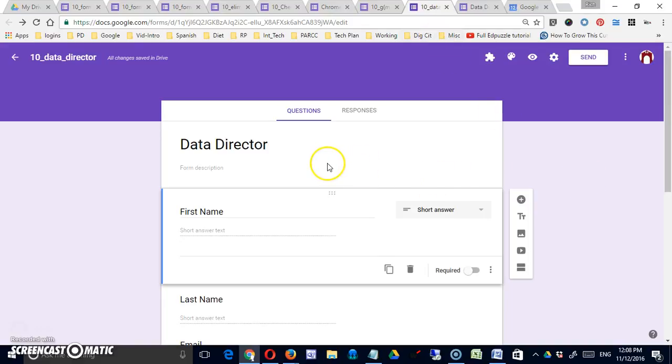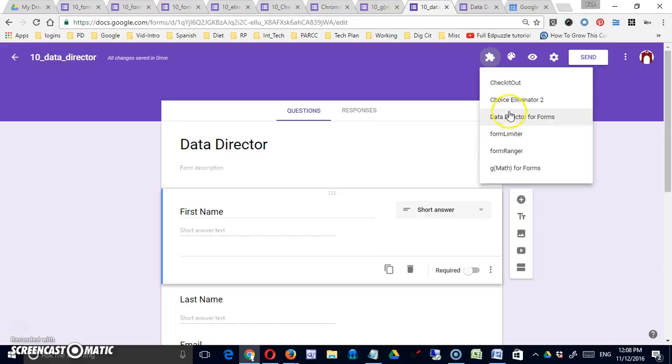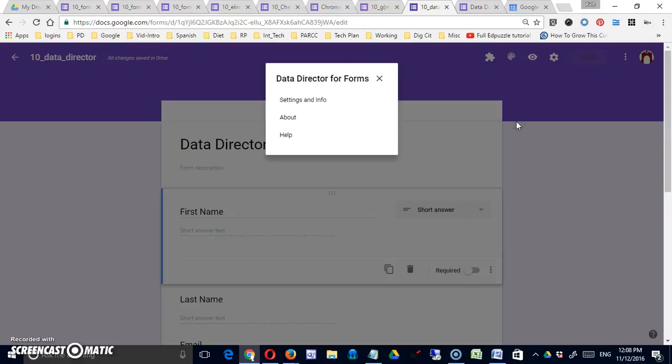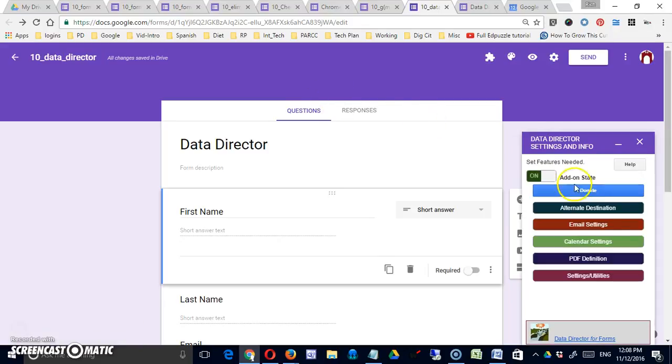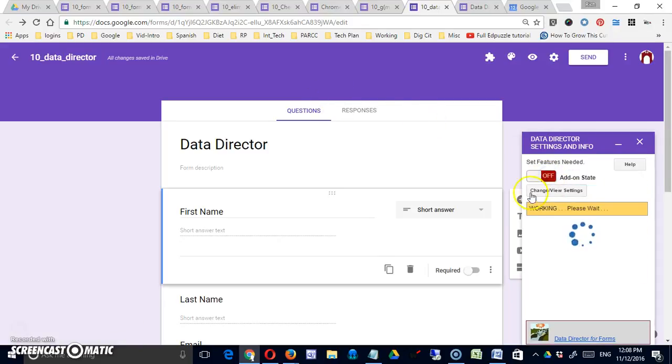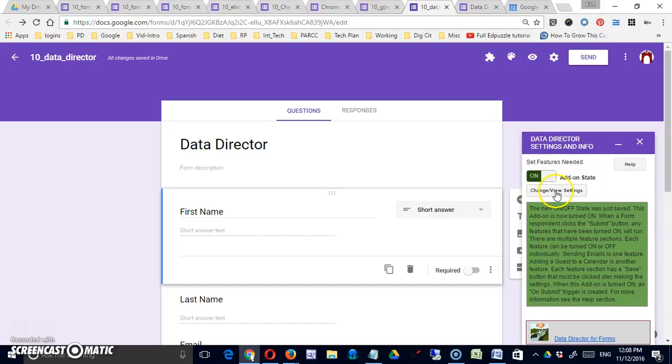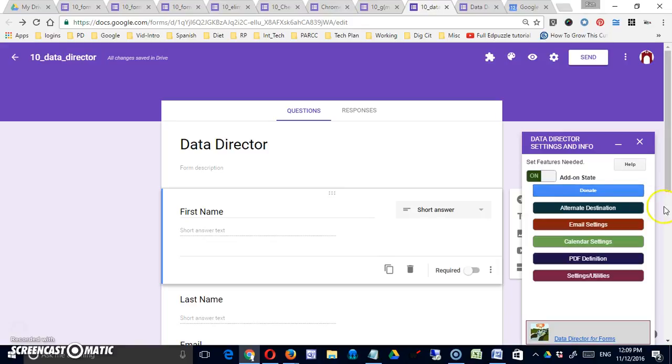Data Director for Forms is the final Google Form add-on that we're going to look at. Very powerful application that allows us to do a couple of things. Okay, the first thing is when you open this originally, it's going to be in an off state. Know that you'll have to turn it on, and then you'll have to come back into change or view settings.